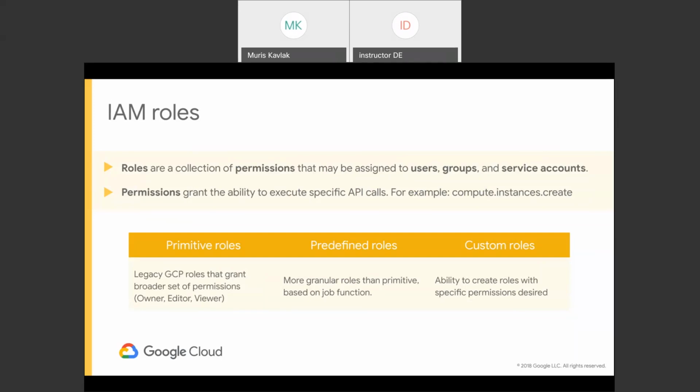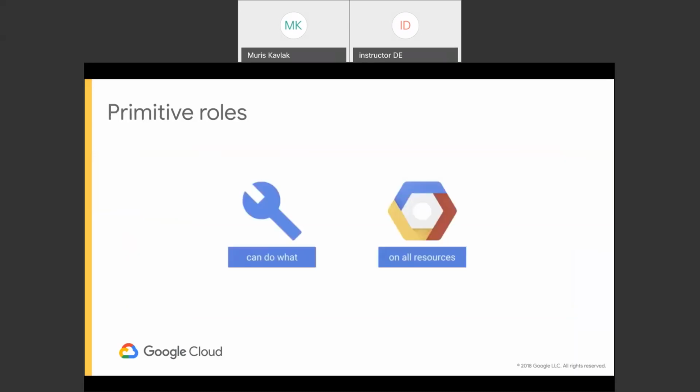The third option is custom roles. Custom roles give you the freedom of creating roles based on your needs. We'll see what options you have, because you can combine primitive roles and predefined roles, and just revoke certain permissions within the predefined role. Quite mighty.